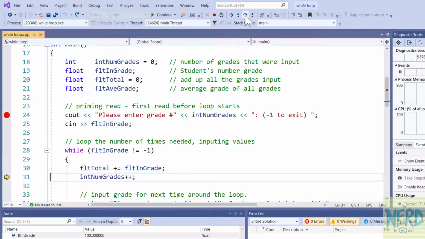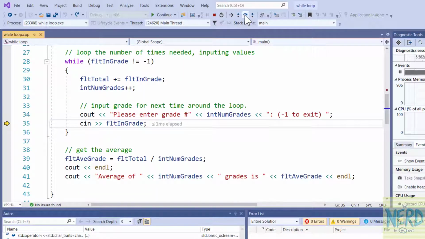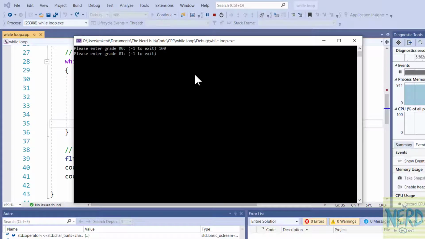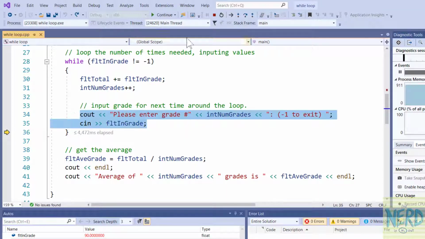It's going to add 100 to the total. It's going to add 1 to the number of grades. So now we've got 100 for the total. Total number of grades is 1. And then we're going to do our next input. So my next input is going to pop up and I'm going to type in 90. So now we're at the bottom of the loop because we just finished these 2 lines of code.